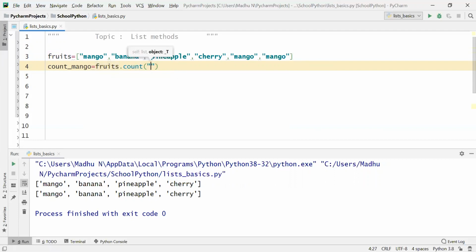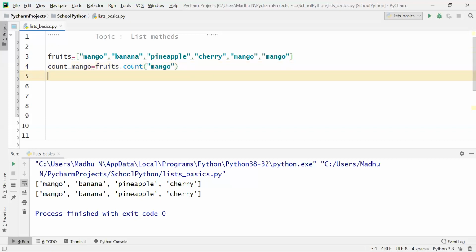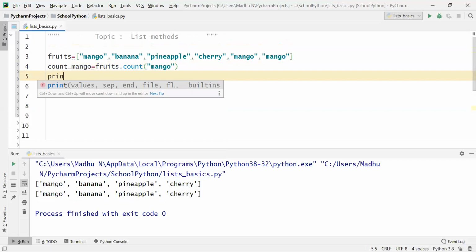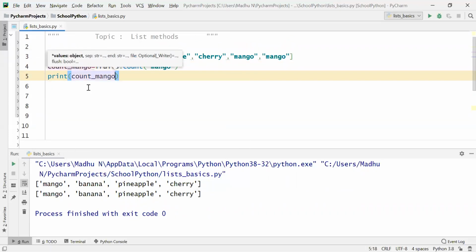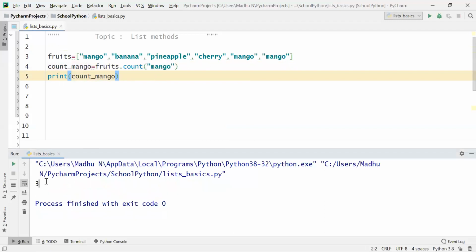and which item you want to count here. Now which item is duplicated here? Mango. Now I want to print this. Print count_mango. Now it will return 3, because how many times is it repeated? Mango 1 time, 2 times, 3 times. So it will print 3.